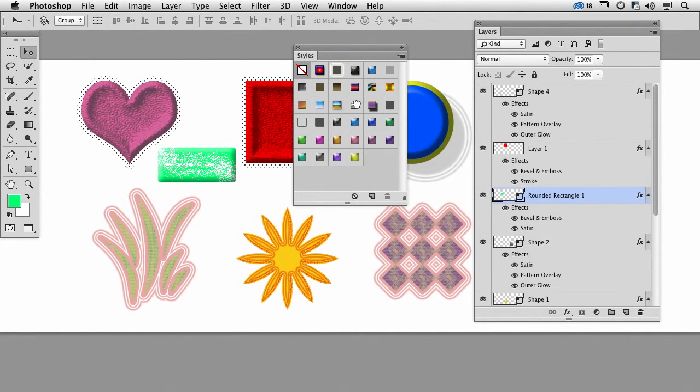So I want to know how they actually do something like this. Every time I click on this style, it puts everything right over here in my effects. It's got this bevel and emboss, but it's also got this gradient. Bevel and emboss, gradient overlay. Well, let's see how they do that.